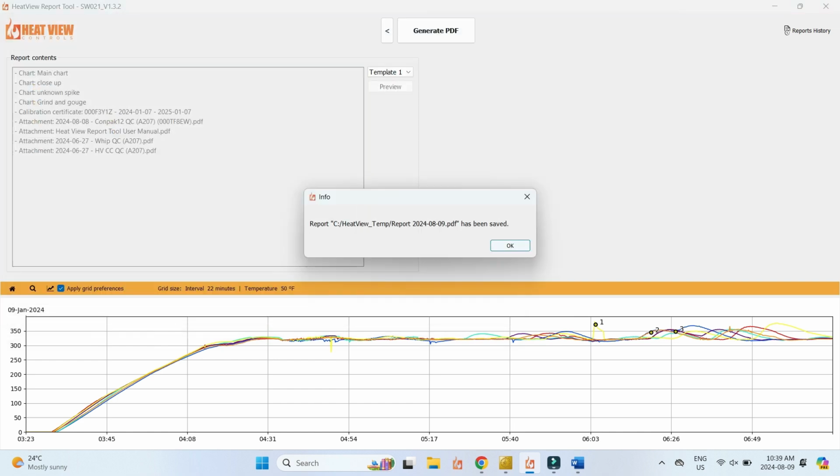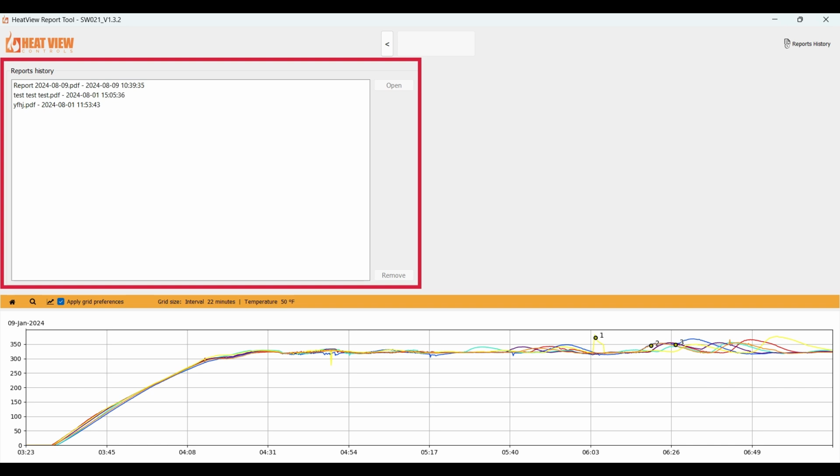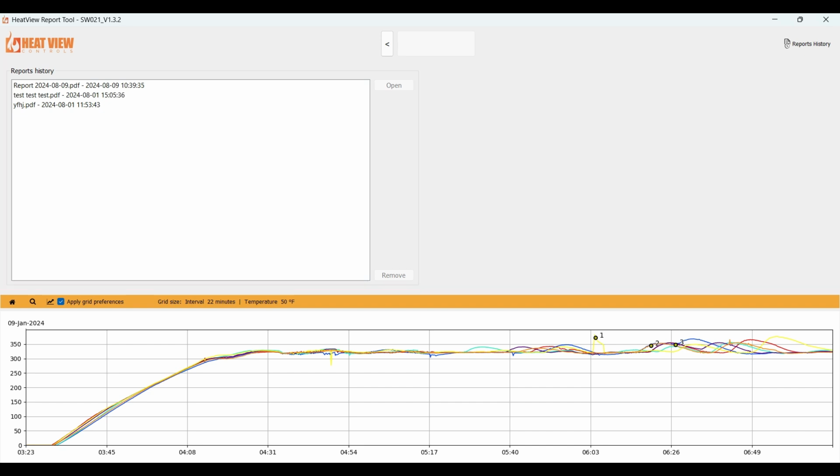All reports generated will be saved within the system. If you click on the Reports History button at the top right of the page, you will see a table of all of the previously generated reports. Any of these reports can be selected and all of your information will be loaded into the report tool. This allows you to easily edit or revise a report that has already been generated.